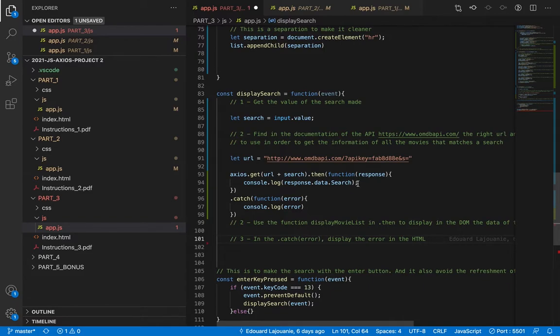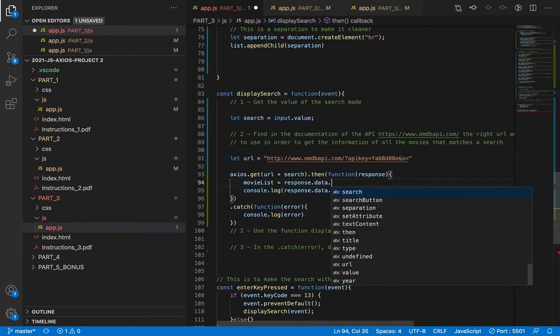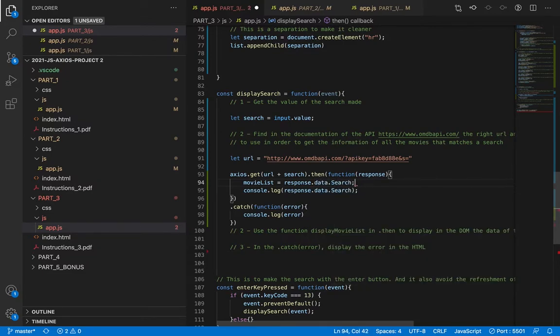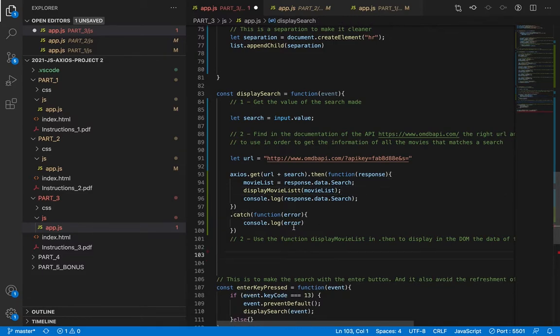So what we want is that here we have our movie list, which is equal to response data search, right? So this is our movie list, and we just want to display movie list of movie list, right? Because this is an array of movies, and this will take an array of movies and display it in the DOM, okay?